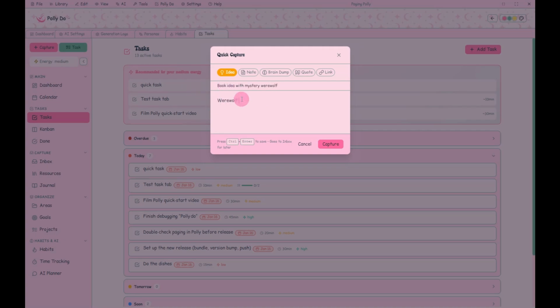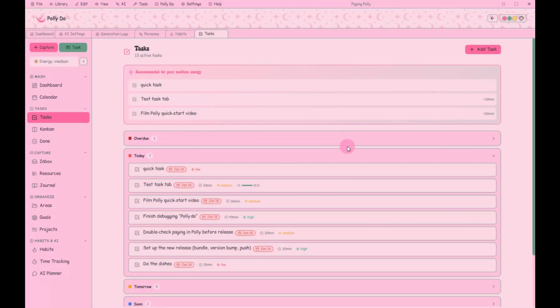Werewolf becomes detective in Seattle. Okay, and then we can control enter to send to inbox, or I can just hit capture. I'm going to do control enter, or command enter on Apple.